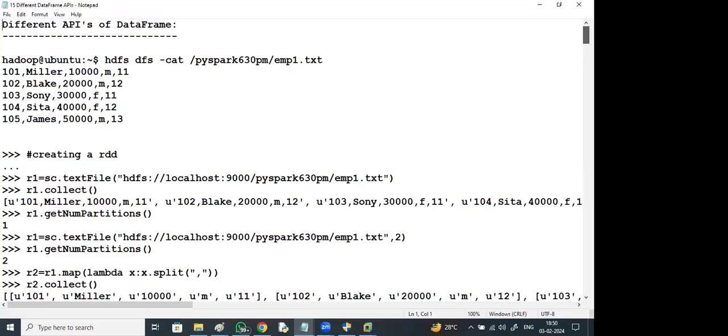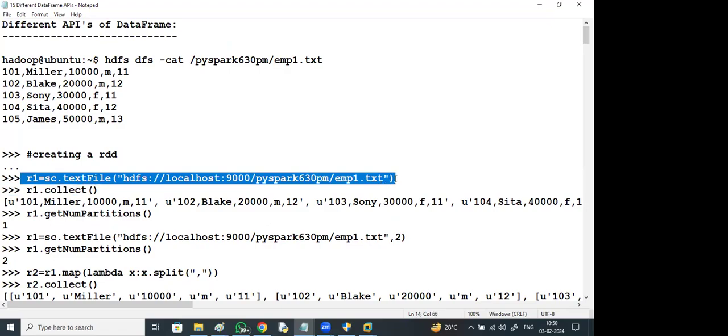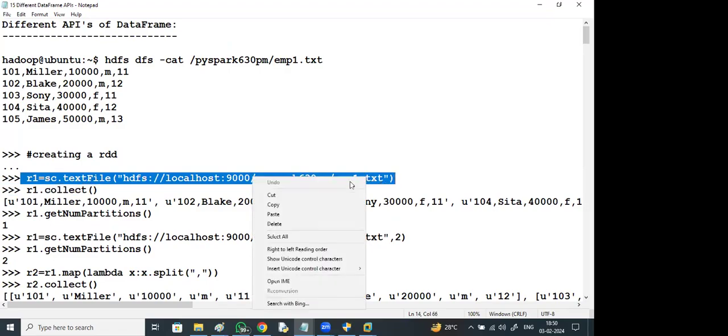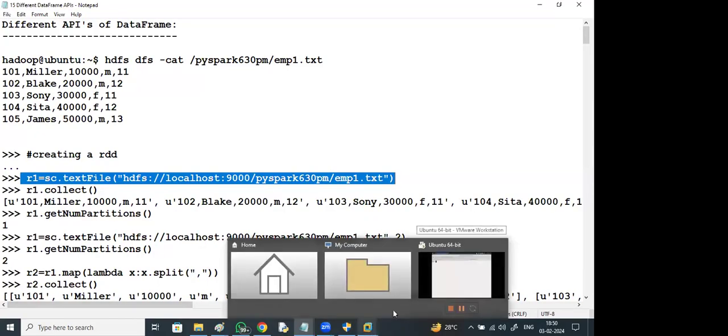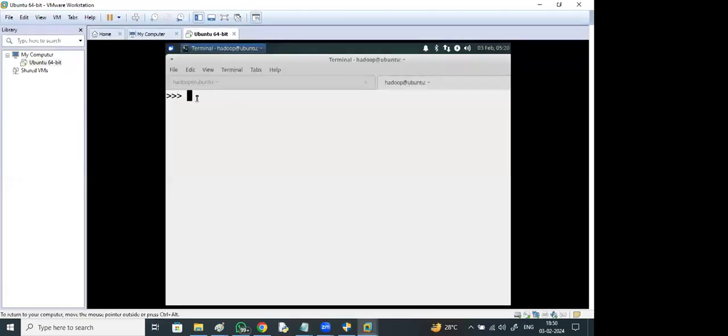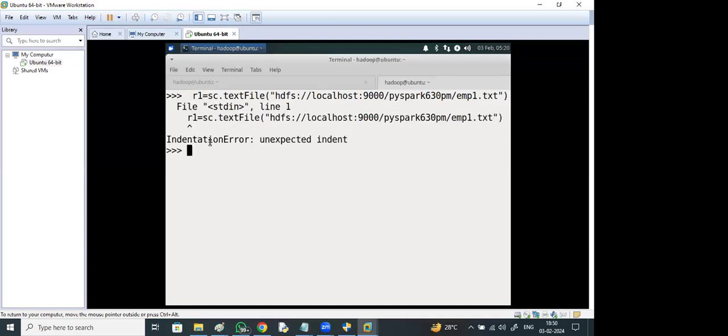So first, for creating, I used HDFS localhost Pyspark emp1.txt. Indentation error.